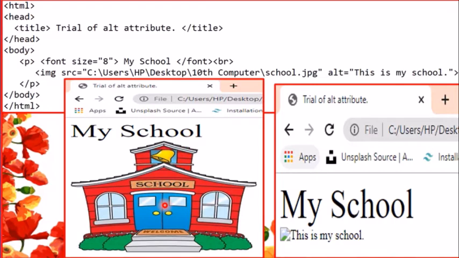Now we will remove the school.jpg file from the computer and then see what happens. After removing the school.jpg image file, instead of the image, the alternative description, this is my school, is printed. Here you can see in this browser window, below the heading, My School.